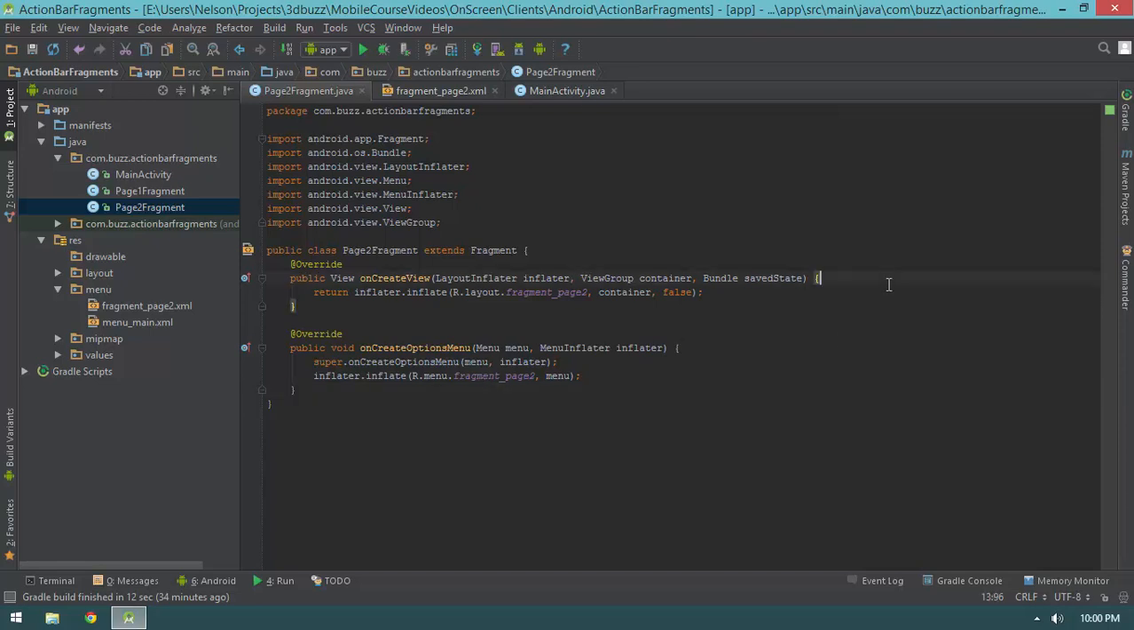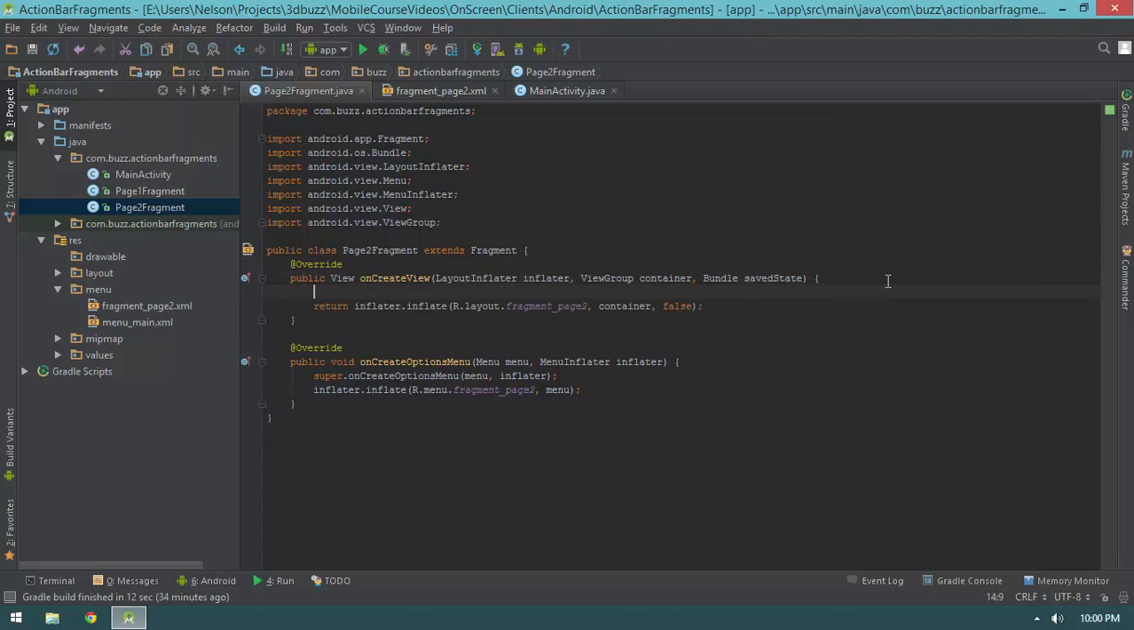So to do that, up here in my onCreateView method, I'm going to say setHasOptionsMenu, and I'm going to specify that as true. By doing that, Android will now query my onCreateOptionsMenu and use whatever items that I added as the menu items for this fragment. So now I can go ahead and hit play, and I can test out my code.